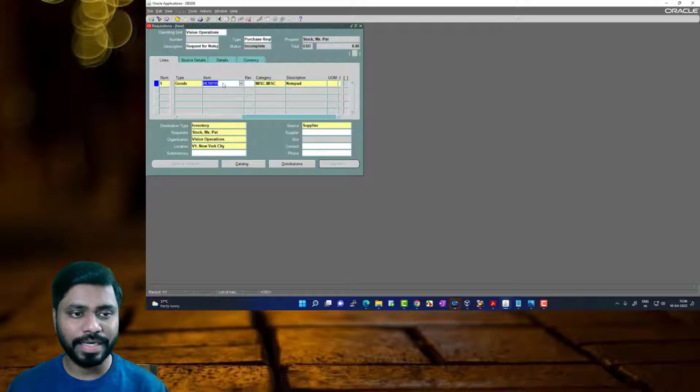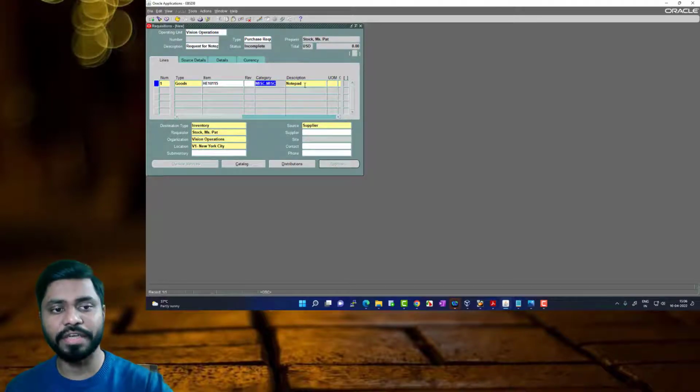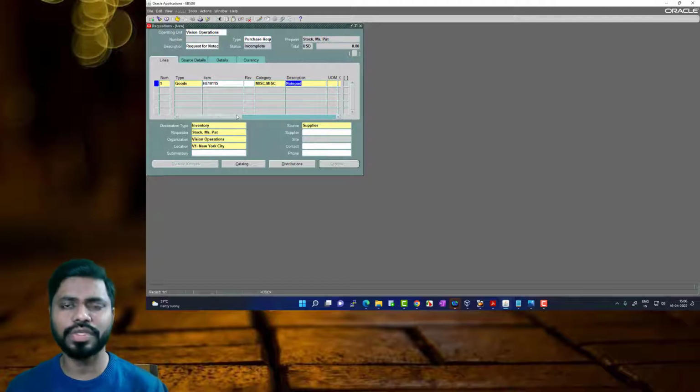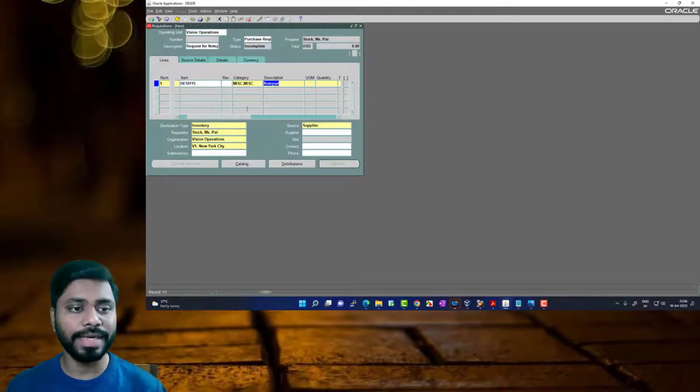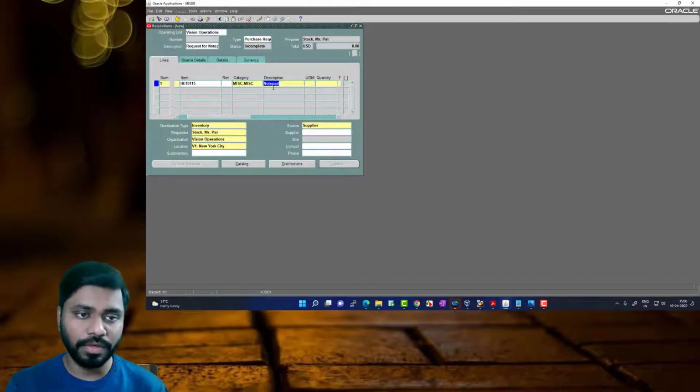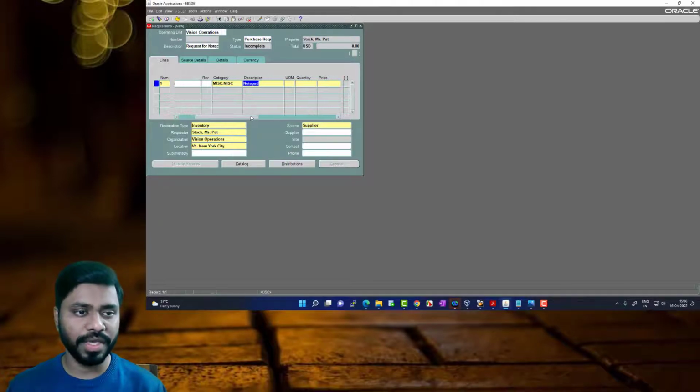The moment I select the item code, certain details got defaulted automatically, like the description. This is one of the advantages of maintaining master data. You need not enter this data again and again. You have to record or store all this data in one place when you are creating it for the first time. From the second time onwards, you can reuse the data. Okay, that's the advantage.